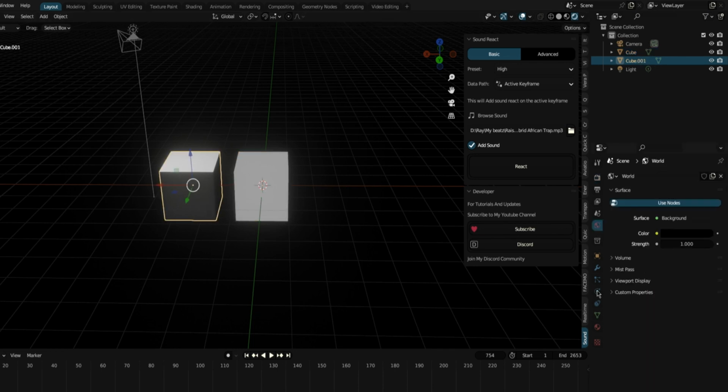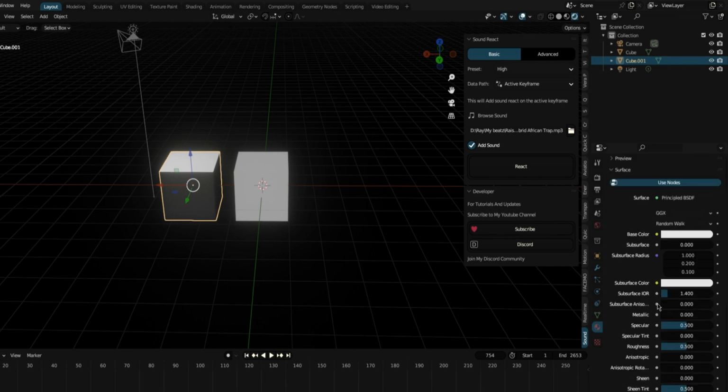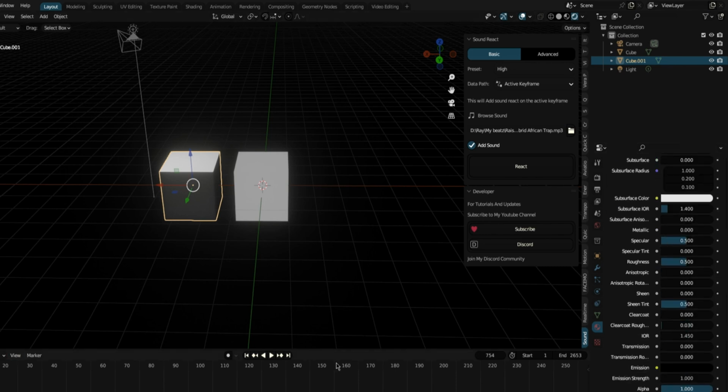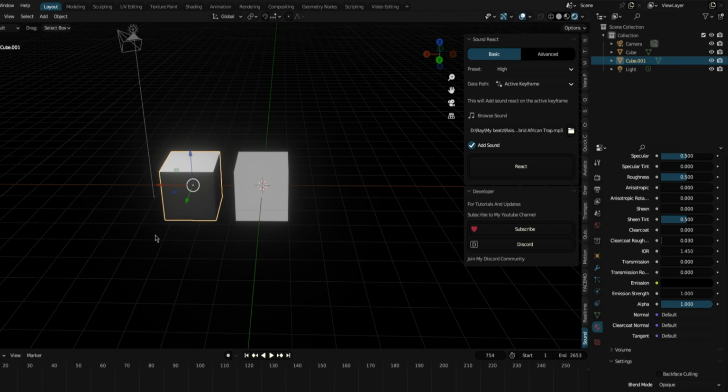So again, see what I'm going to do. I am going to make sure this cube has no animation. You can use anything as long as it has no animation in it. It has to be one object or even a bone, as long as there is no keyframe on it, and as long as that keyframe is the active keyframe, because it's going to add Sound React to the active keyframe that is on that object. So if there's a lot of keyframes, it would have a hard time to select which one.